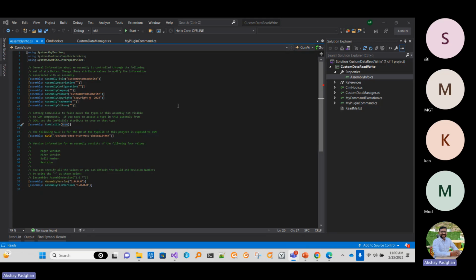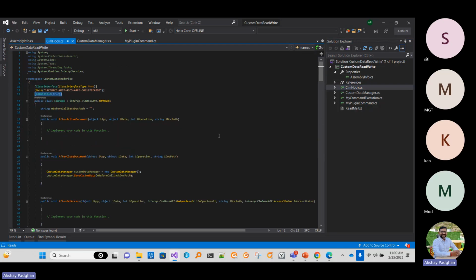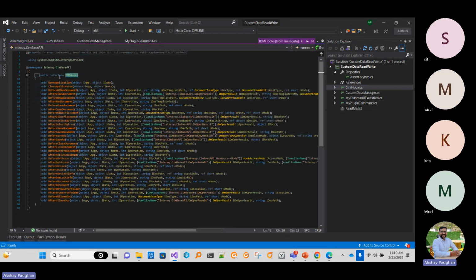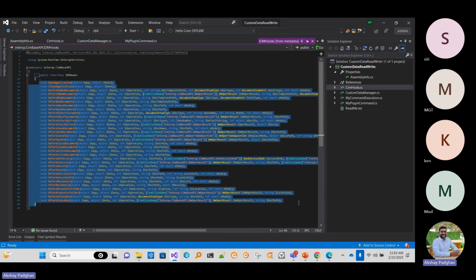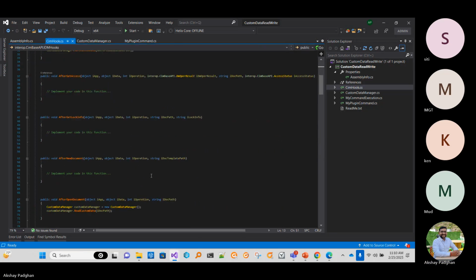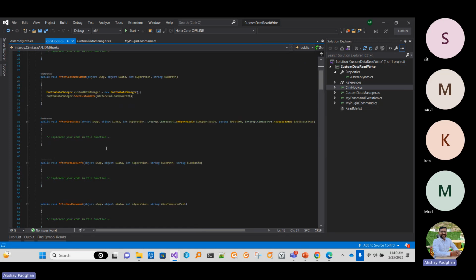Okay, so this attribute must be true. Otherwise, this technique will not work. The COM is given. What I have done is create a new class derived from the IDM hook. This is again an interface. I have to override all these functions. This is mandatory. Even if you don't use them, you have to override them, leaving them empty.